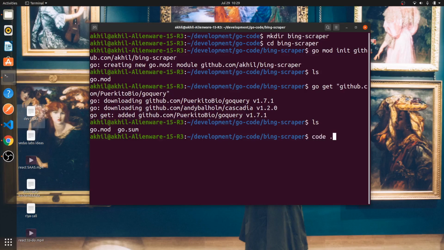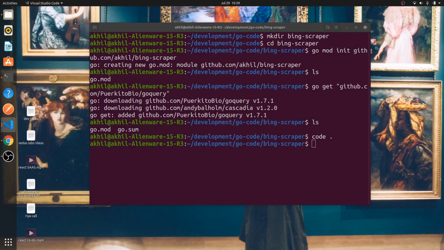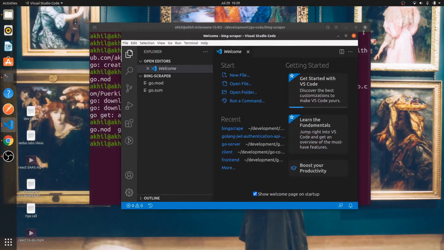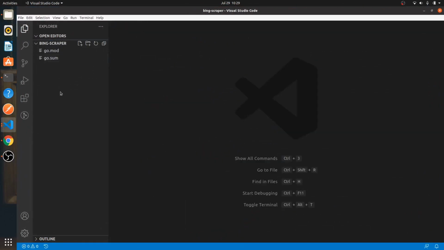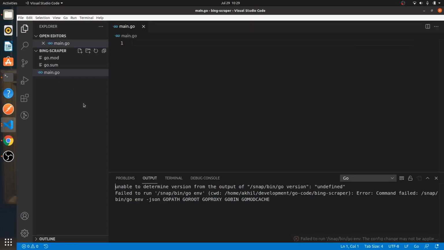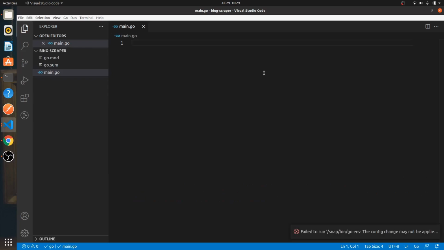Now I'll use my code editor, VS Code. You could be using anything else. And here we'll create our main.go file. Now if you've seen the extracting results from Google video, then this is quite similar. So we're basically going to be extracting results from Bing. Okay. And so obviously in any Golang program, you have your main.go file, you have your package main, and then you have your import statement where you import the packages that you'll need.